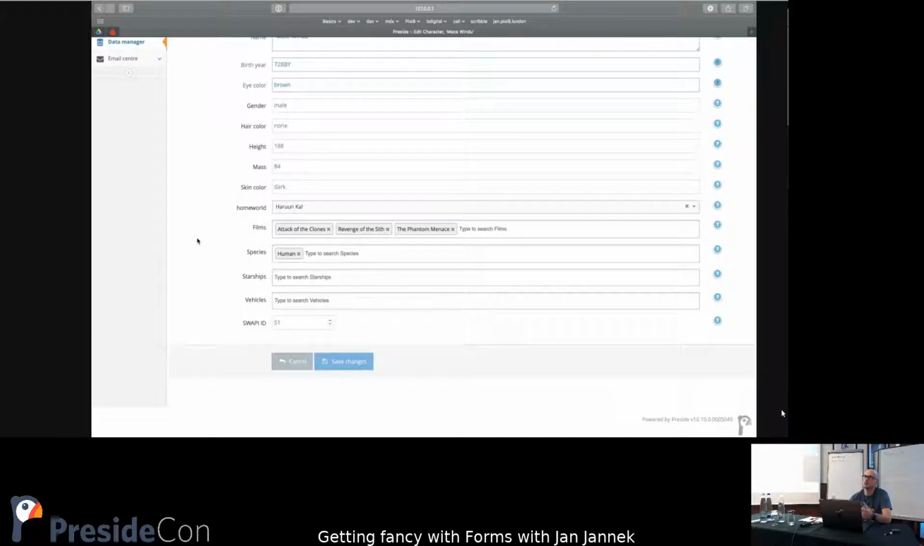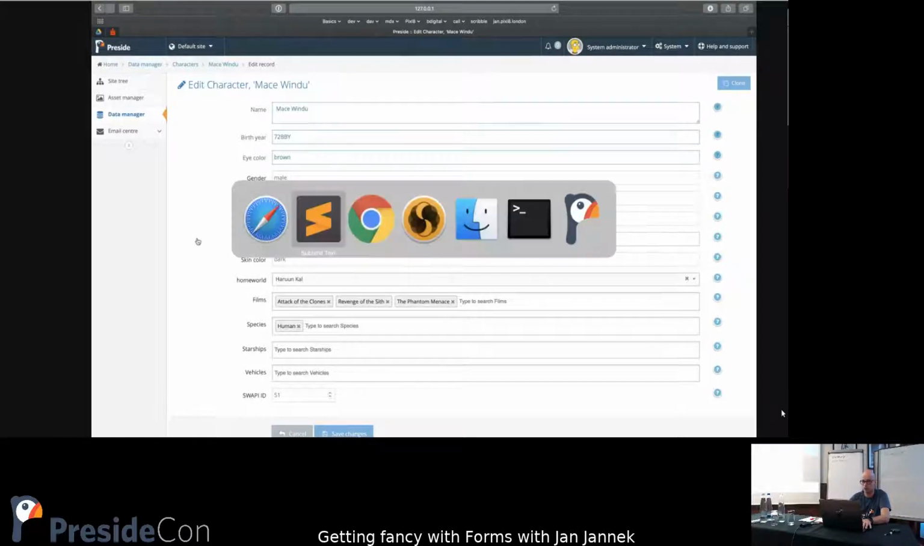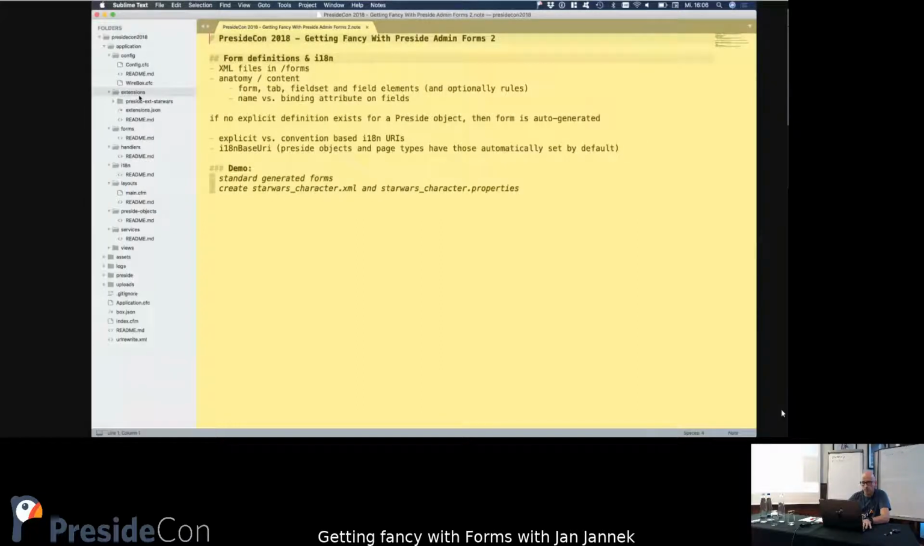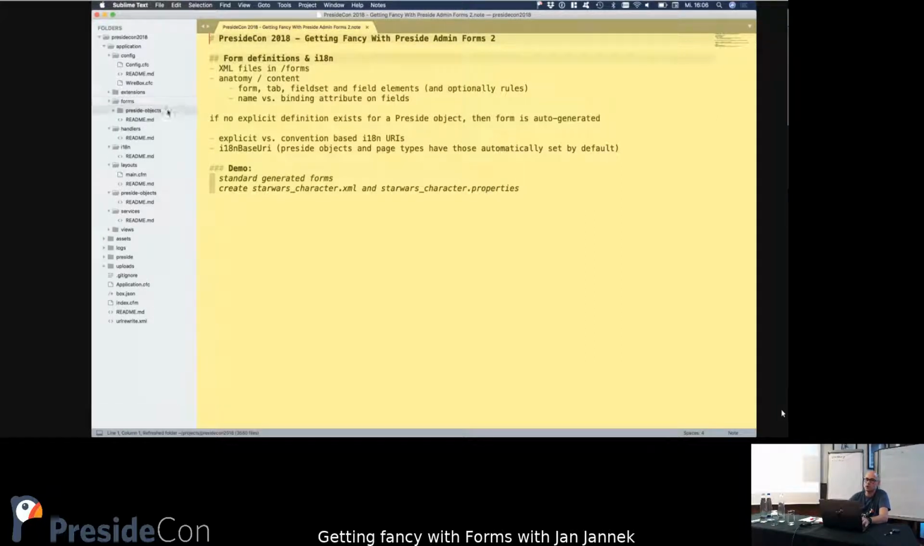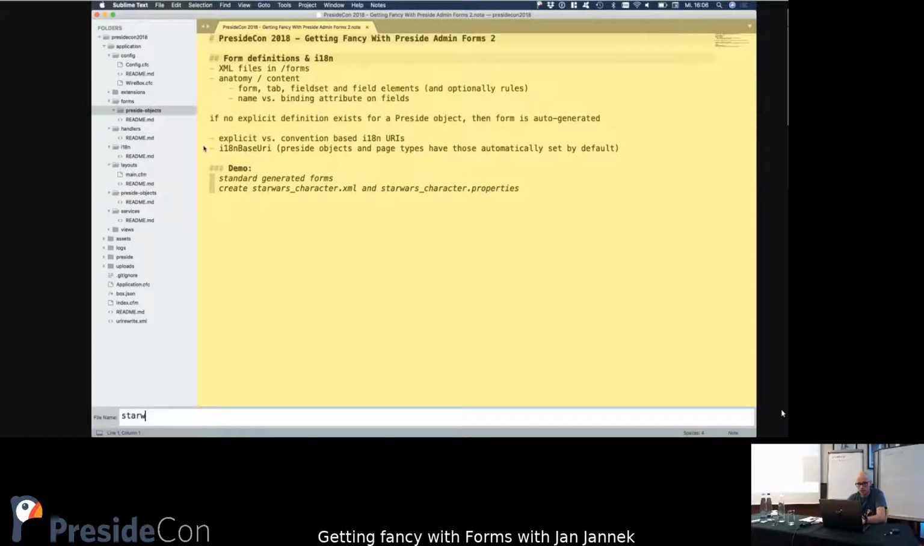But as soon as you want to start giving the user a better experience or splitting up the form, it makes sense to define a form element. And once you define a form element, you need to take care of every property you want to have in that form. So what we could do now in our own code is define a Preside objects folder beneath forms, and within that define Star Wars character.xml.